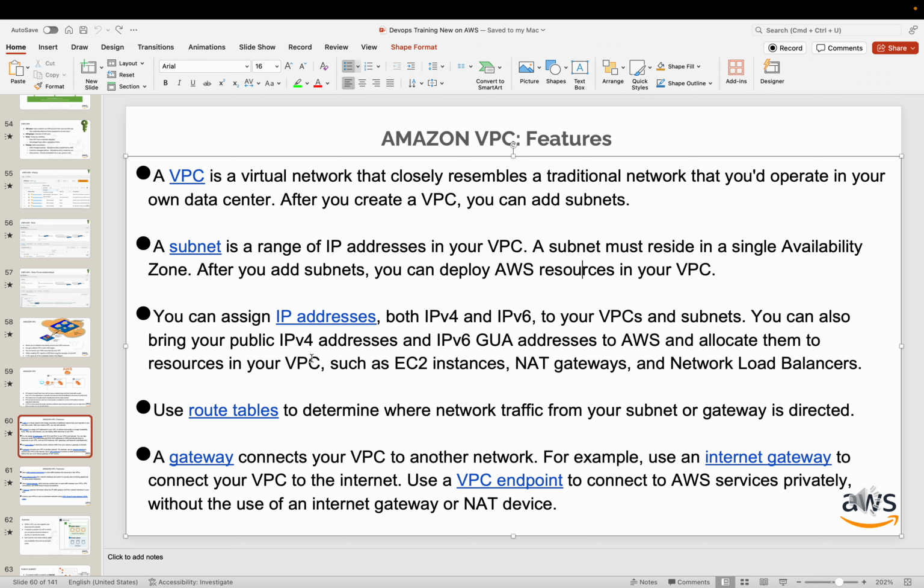Then use route tables to determine where network traffic from your subnet or gateway is directed. A gateway connects your VPC to another network. So it might be your internet gateway or customer gateway or different kinds of endpoints or gateways. But the purpose of a gateway is to route your traffic from one place to another place. So it connects your VPC to another network.